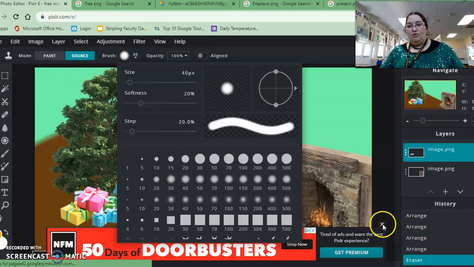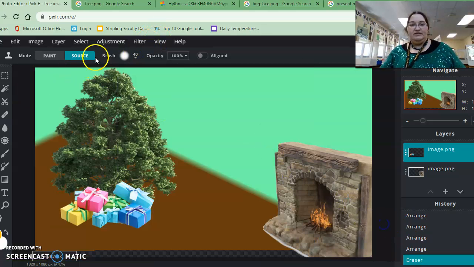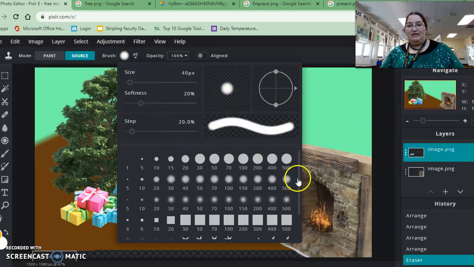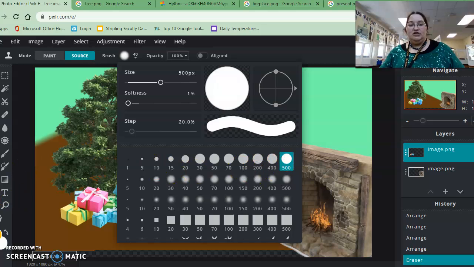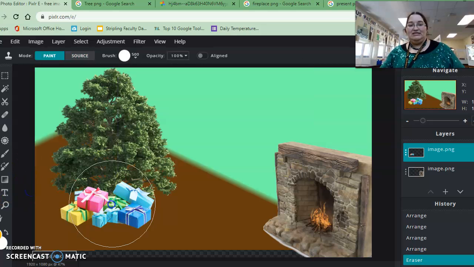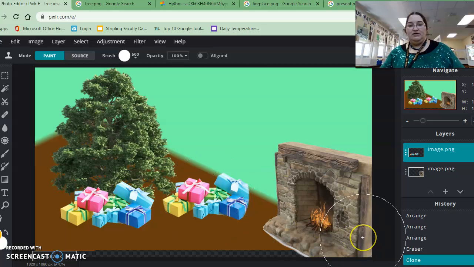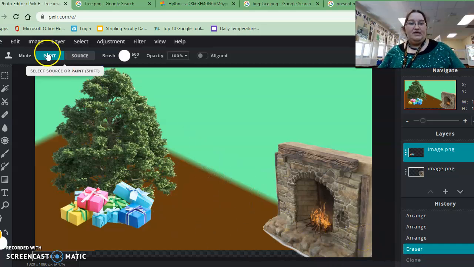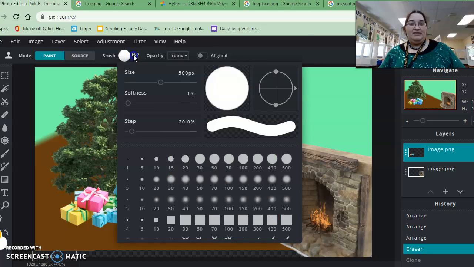So you're going to want to make sure that when you're pressing this button, you have the source, and then you're going to go ahead and make this nice and big, and make sure that it's a size that's going to cover your entire space. Okay, if it's not big enough to cover your entire thing, it's only going to cover a portion. So you want to make sure that it's plenty big enough to cover everything you're wanting to copy.